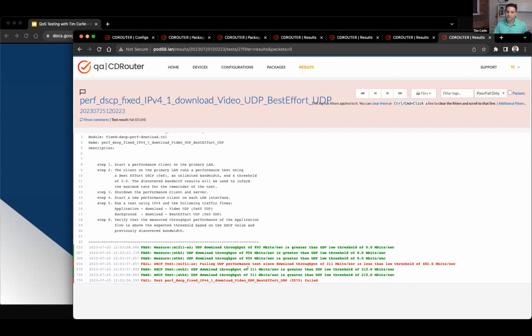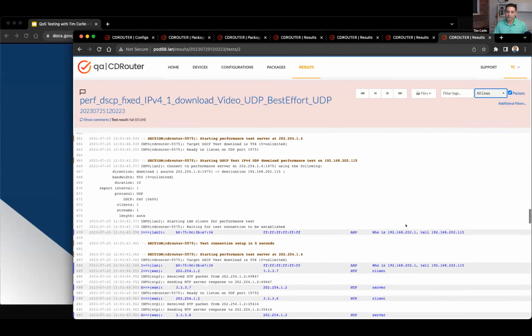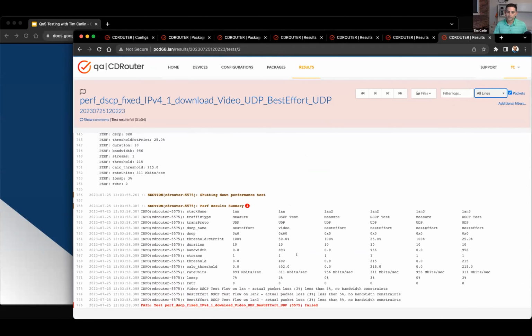The others, we claim to have passed, and they did. Indeed, the threshold is greater, but what's actually going on here? Let's scroll down to the bottom and look at the table and see if we can figure this out. Again, similar table, we have 3 clients, each with a measurement and DSCP test example. So we'll work backwards, starting from LAN 3 and LAN 2, which are really similar.